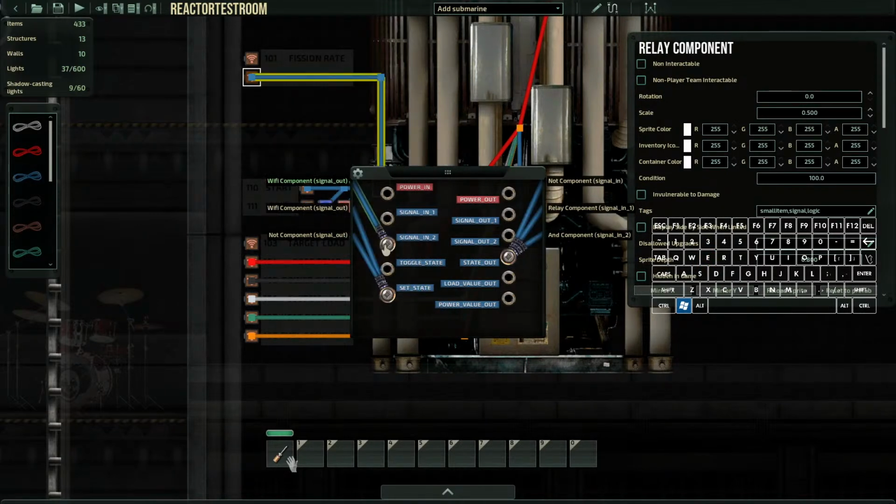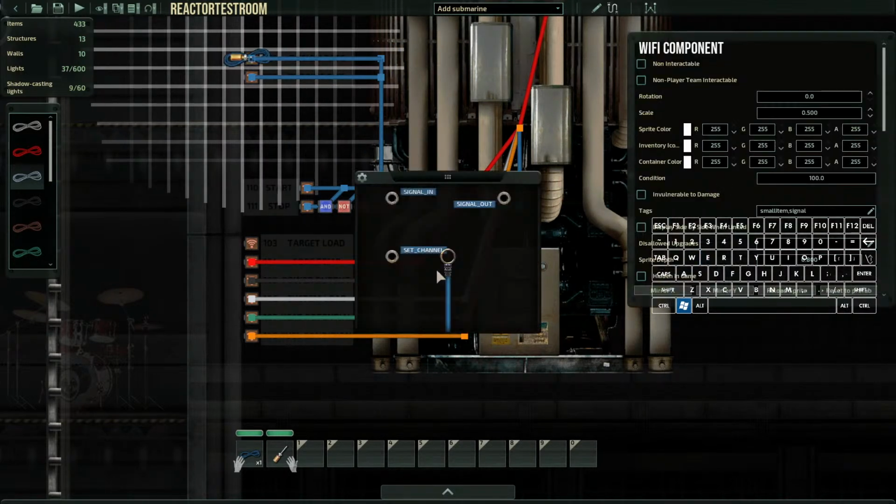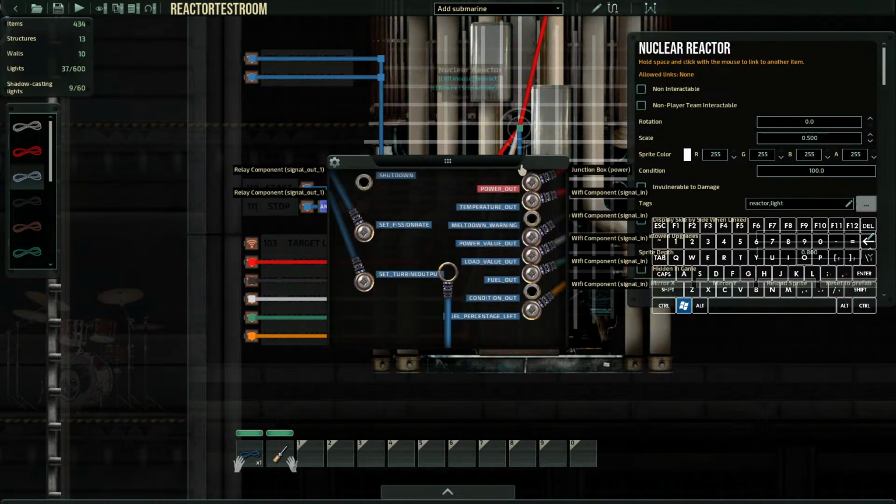this is the turbine out signal. It goes to here. And the fission rate control signal goes to here. And then from here, they go into the reactor.